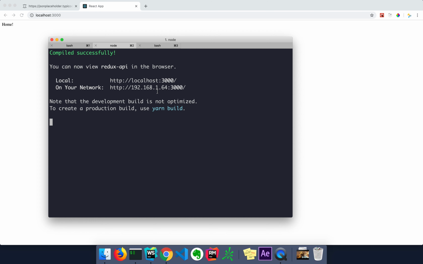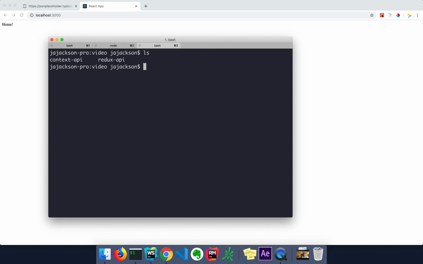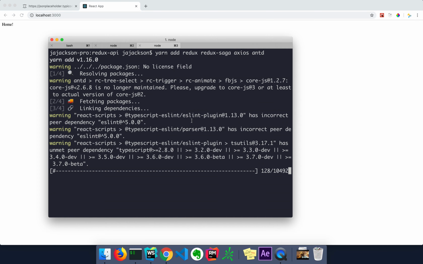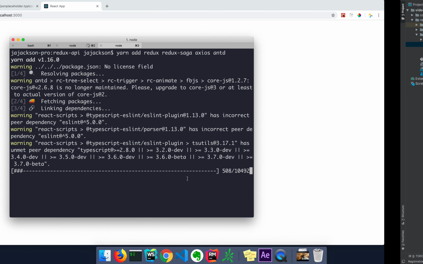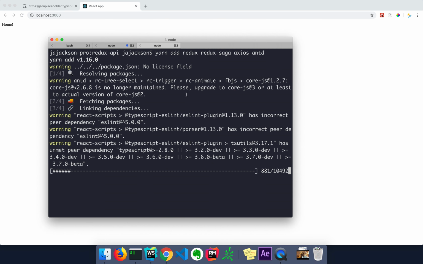Now we're going to need a few packages for this. So in Redux API, we'll say yarn add. We'll need Redux, Redux Saga, Axios, and let's use Ant Design. Actually, we'll just have Redux, Redux Saga, and Axios in there. You know what? I'll do Ant Design too. So we'll go ahead and add those. That's going to take a little bit to download. In the meantime, we're also going to need React Redux as well. So I'm going to add that whenever that's finished.